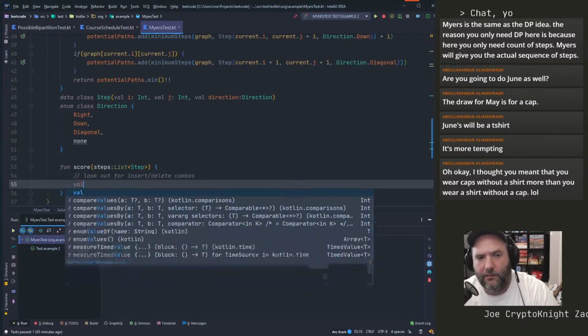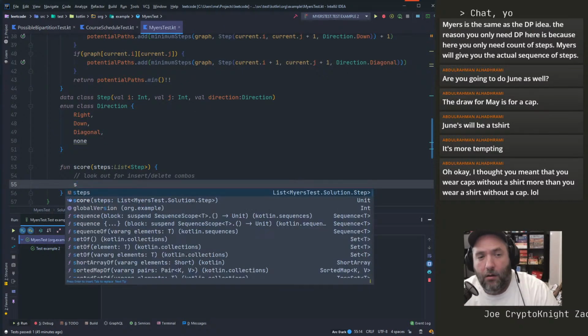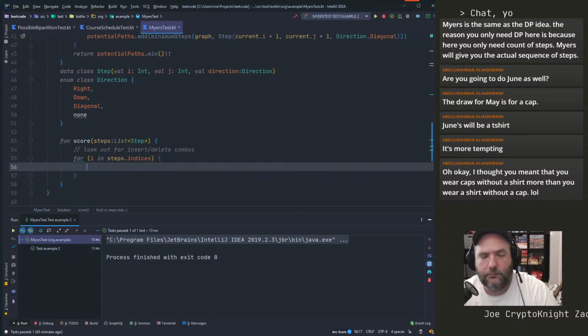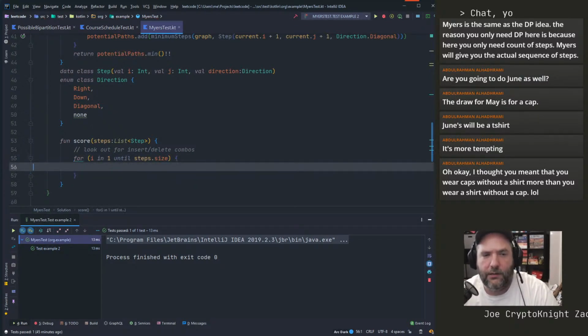Let's not do it that way. Let's just do a regular old for loop. For val I in steps dot indices. No val. And let's do size -1, which there's another way. I think it's until. It's gonna warn me about. Yep, until. So from 1 until steps dot size.